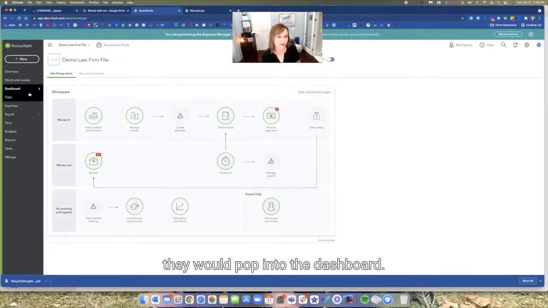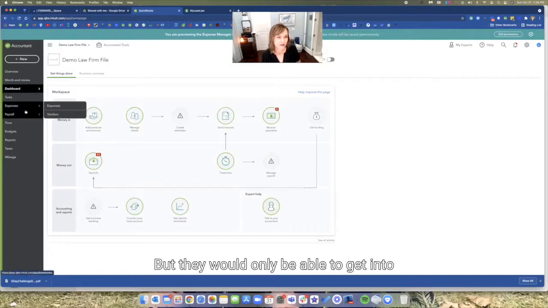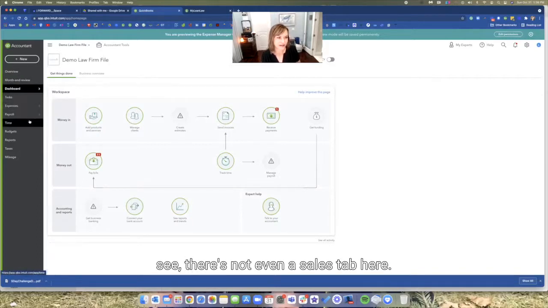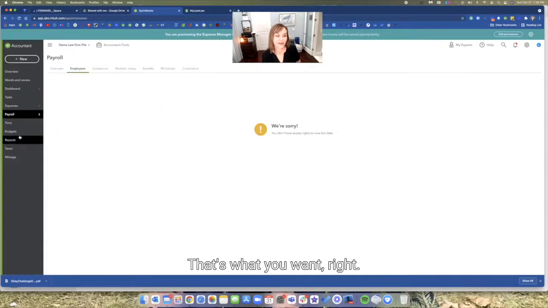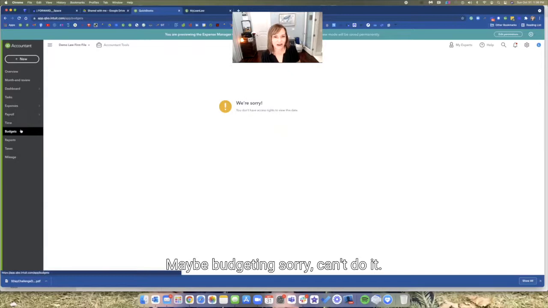So they would pop into the dashboard, but they would only be able to get into, see, there's not even a sales tab here. If they come into payroll, they can't do it. That's what you want, right? Maybe budgeting. Sorry, can't do it. So you can see here, but this, I gave them reporting access.